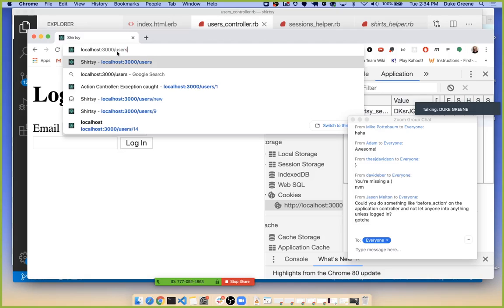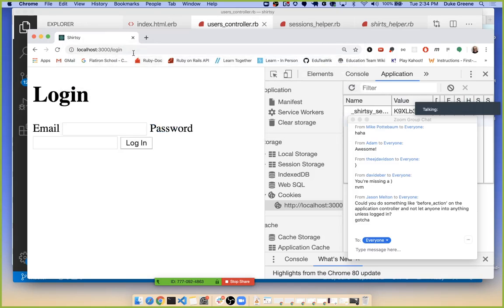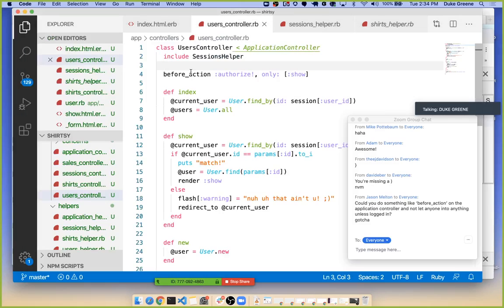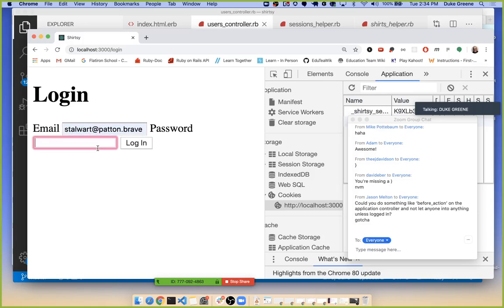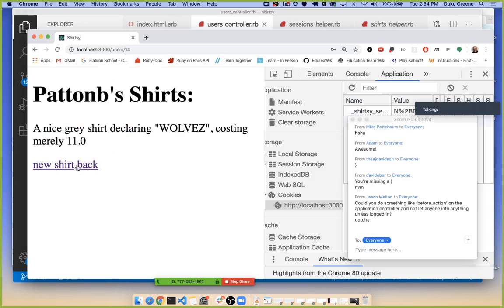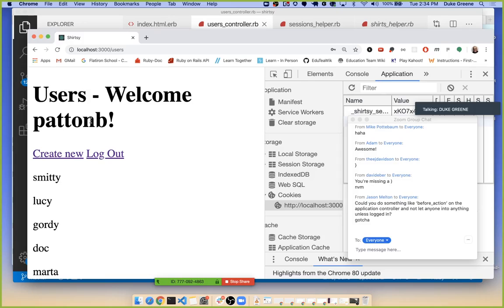User 9, user 14, whatever user you got. Can't go there because I'm not logged in. So now that I've got this sessions helper stuff working, let's say that I do go log in, go back in as Patton the Brave, stalwart Patton the Brave. We're logged in. I go back. It says welcome Patton B.